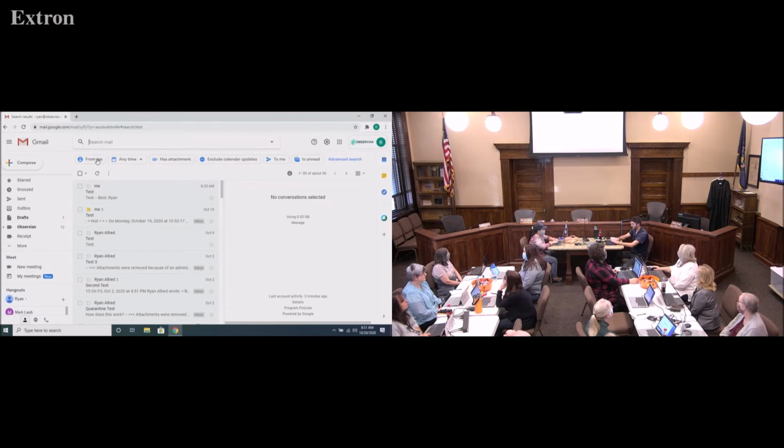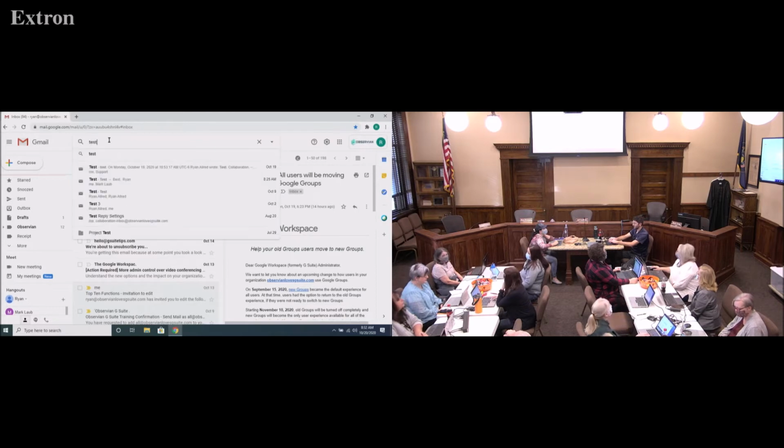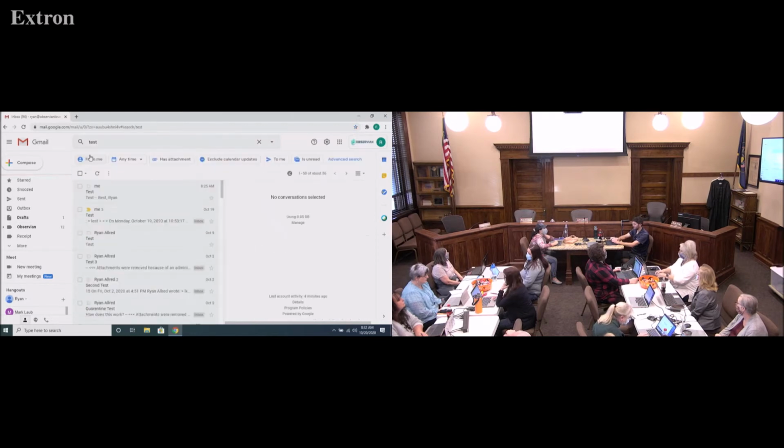Okay, so let me go all the way back to my homepage. I searched test. I'm just using the search bar at the very top. This is the easiest way to search our inbox. This will search across all labels. It will search across everything in your inbox. So I'm going to search test. And then I'm just clicking on this little search button with test here. You can also just hit enter at that point.